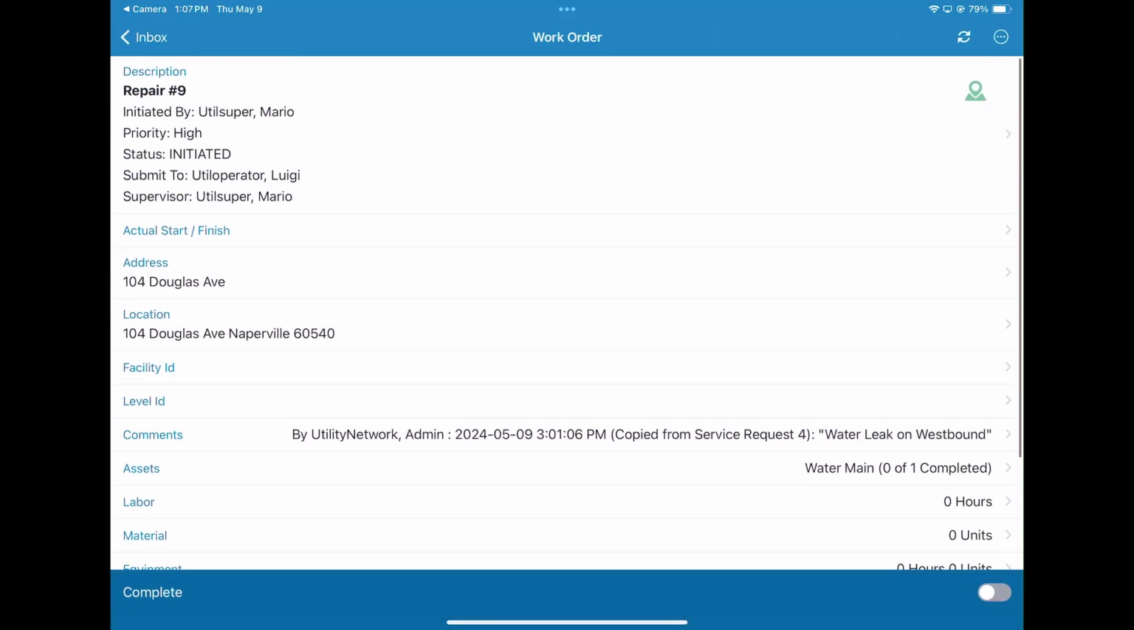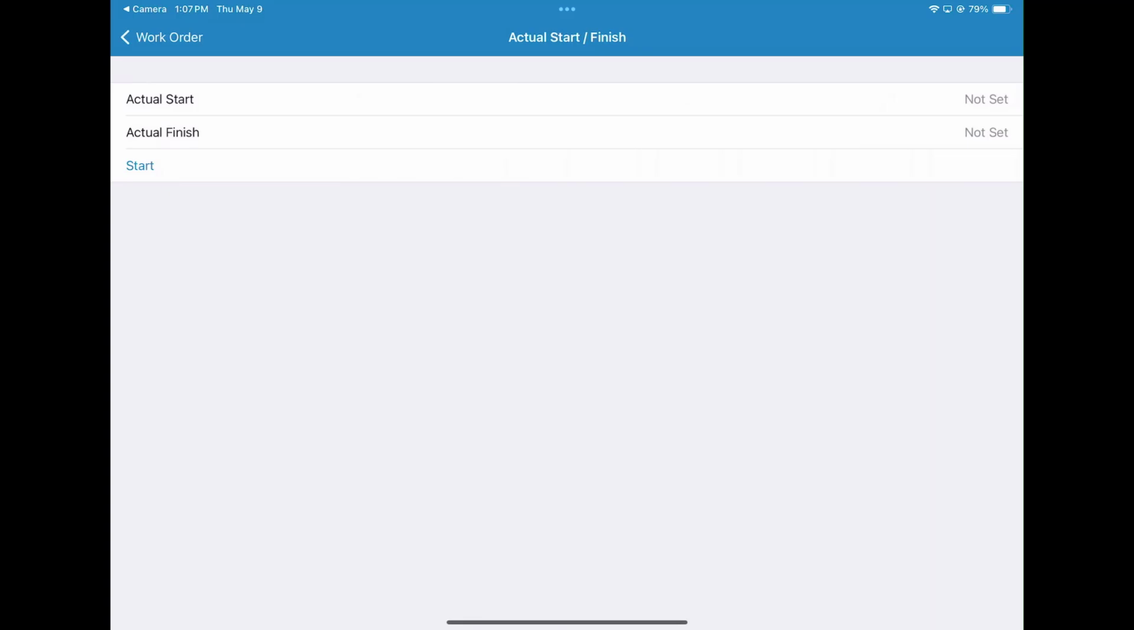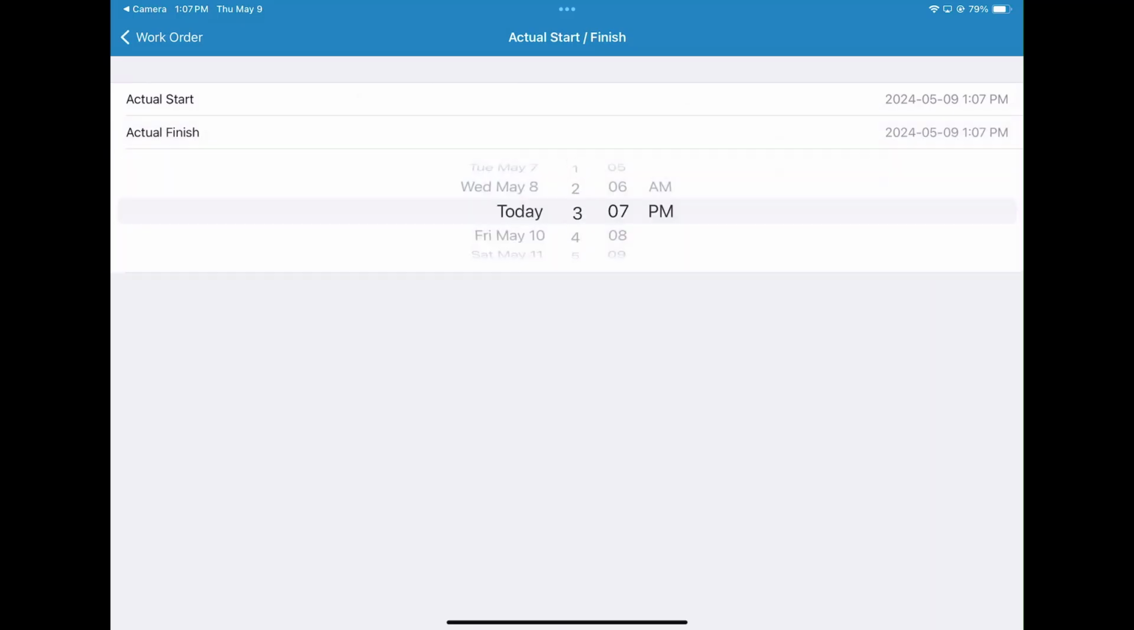And I can see the address and location as well. So let's go ahead and capture our actual start-finish time by hitting start, and you can see it grabs that timestamp, and if I press it again, it grabs that finish time. I'm going to say this took about 2 hours to complete, so I'll indicate that here.